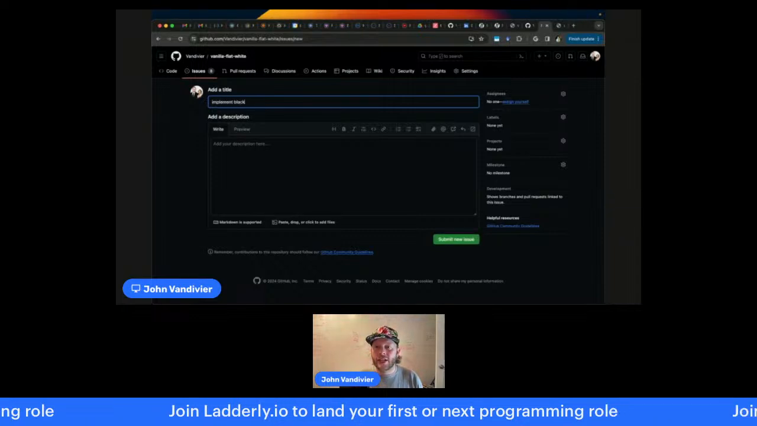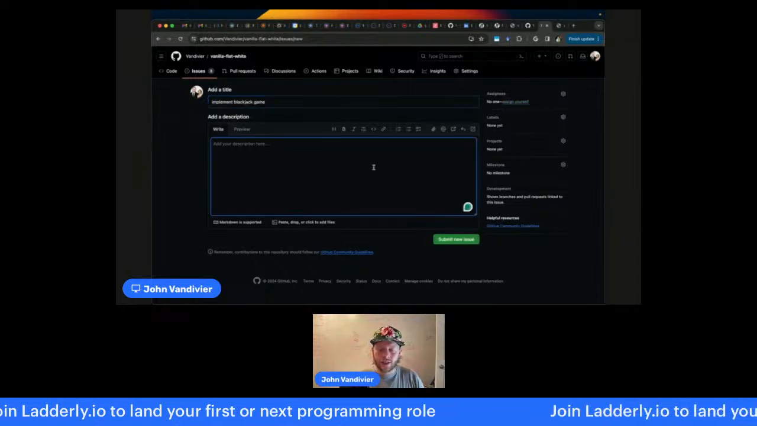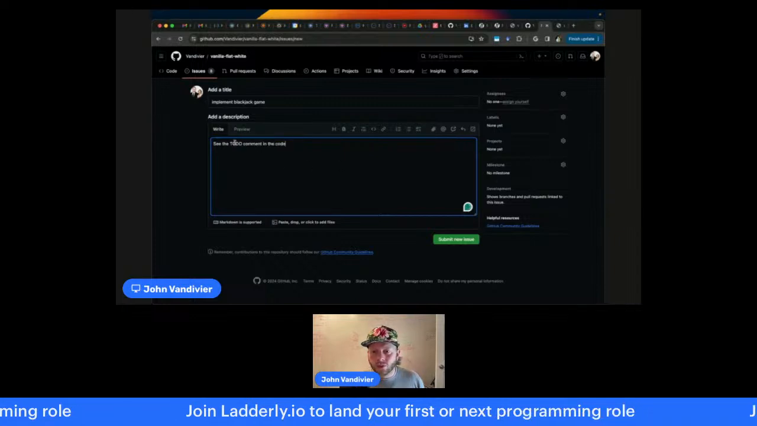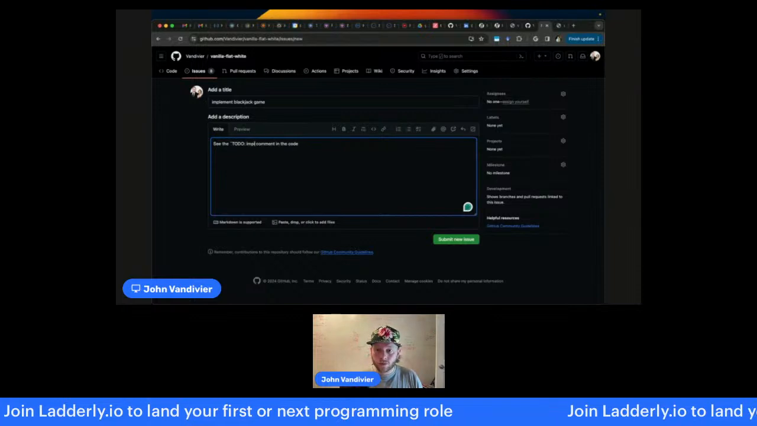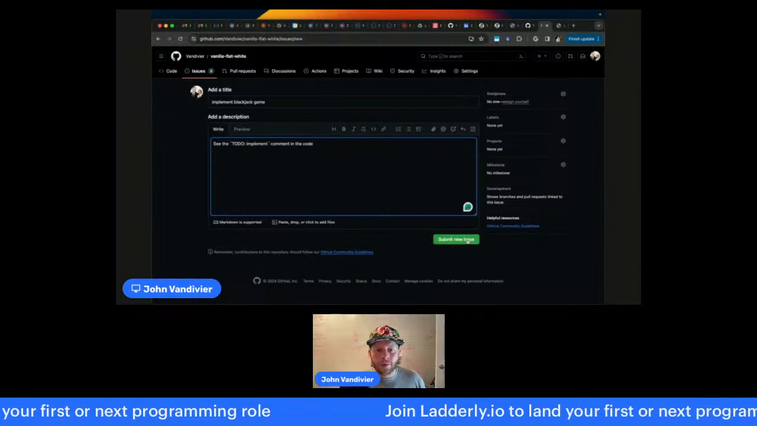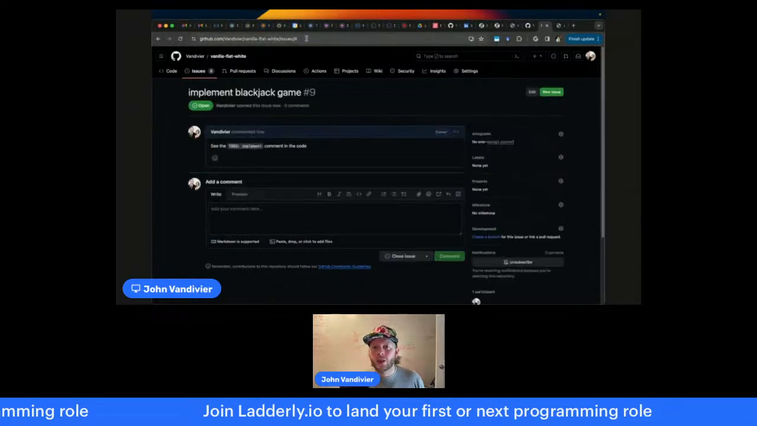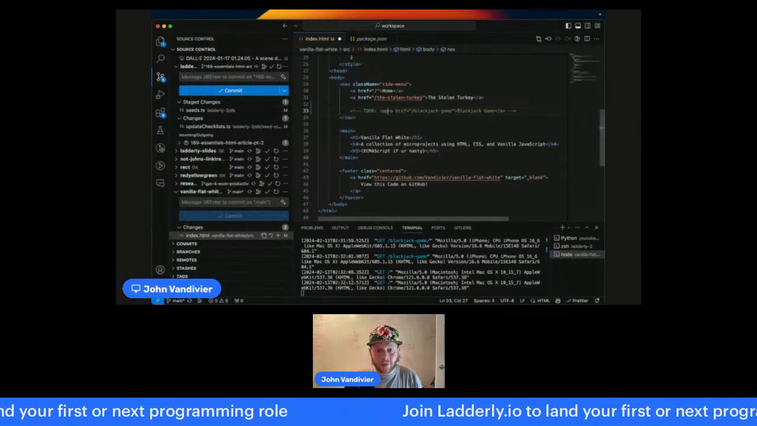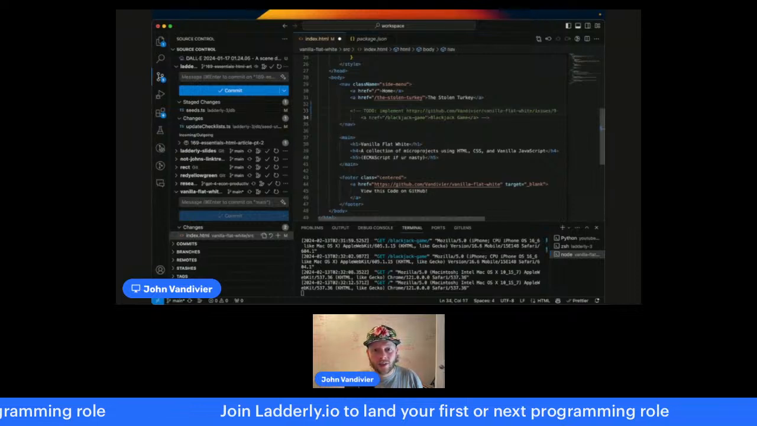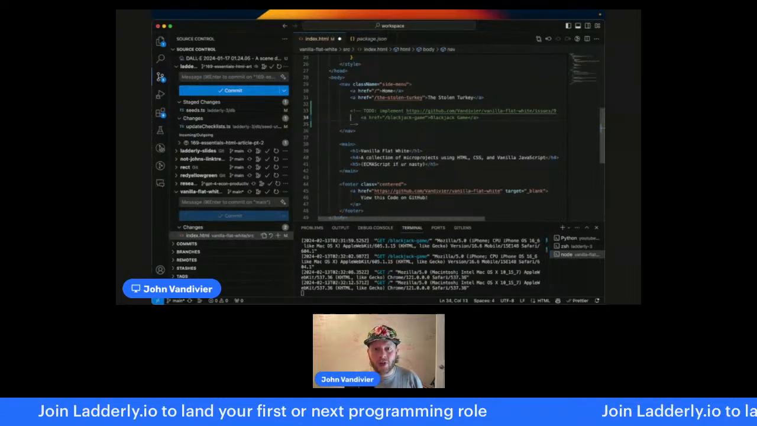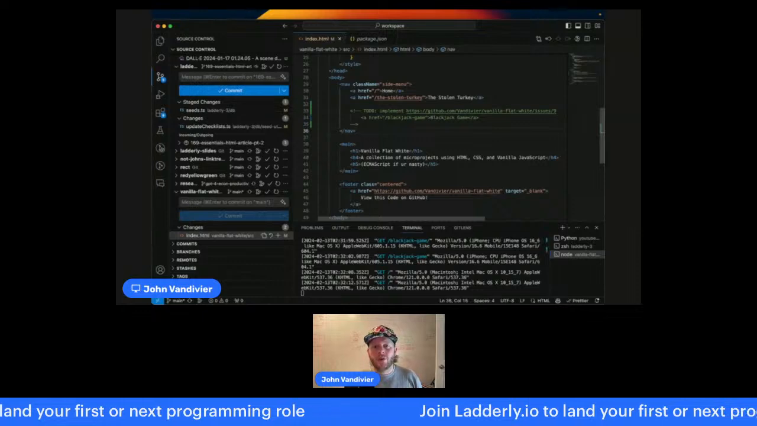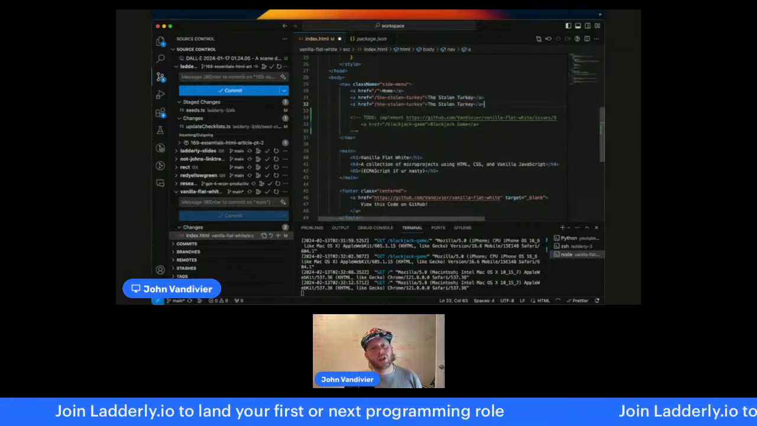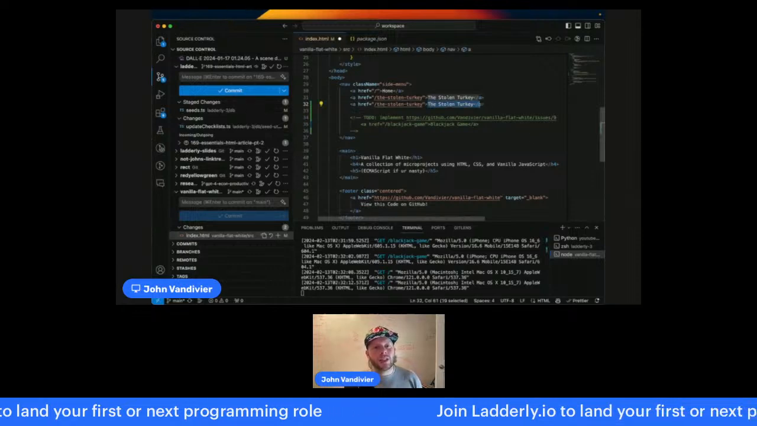Implement blackjack game. See the to-do implement comment in the code. Now we'll come over to the code and make the corresponding comment over here. Okay, so we've commented this link. That's good. And then I will add the new link, which is Dear Valentine.